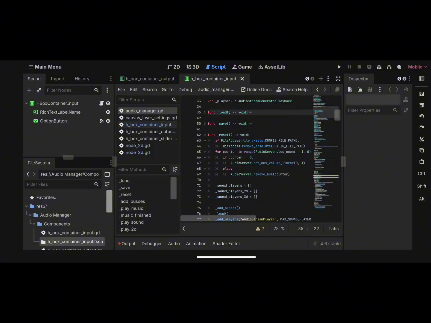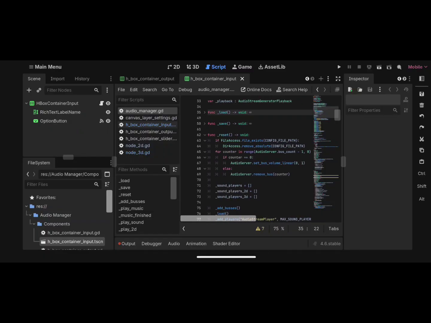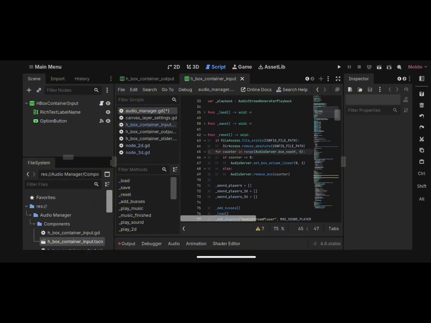And the reset function. So I basically delete the file. I check if the file exists. If it exists, I delete it with DirAccess remove absolute. Then I loop in each one of the audio buses. Actually, I don't need -1. I'm sorry. So I check if the counter is 0, I just set the volume to 1, like the default volume. And if not, because 0 is the master, I remove the bus. Basically, I delete it, then I reset the sound players 2D and 3D.